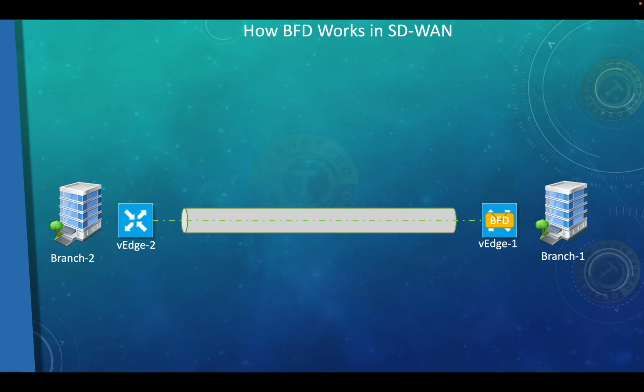So in this slide, I'm going to explain how BFD works in the SD-WAN infrastructure, right? So here, two branches, one IPsec tunnel. Just focus on the diagram. Each BFD packet is sent to the next hop or next branch every 1 second, right? In every 1 second, one BFD hello packet is sent to the router at the other branch. So it sends the link liveliness, and it sends the link health also.